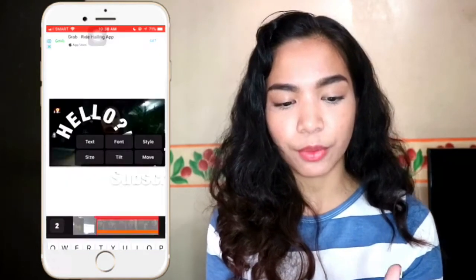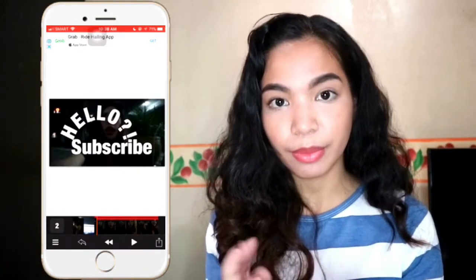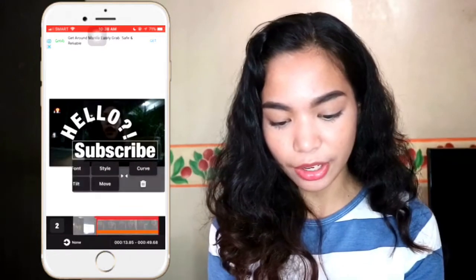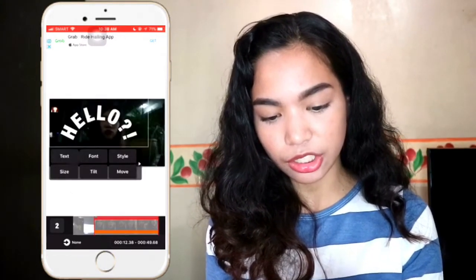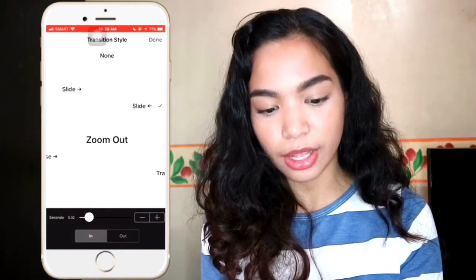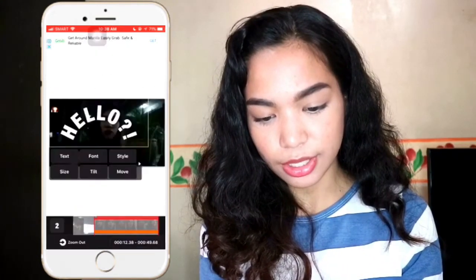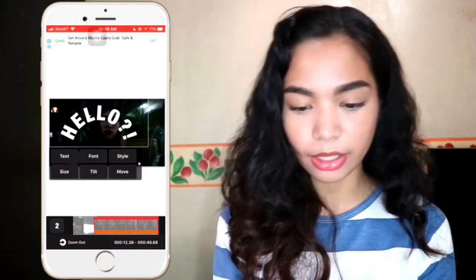You can buy the app for only 100 pesos, but I'll buy it next time. So yeah, you can add up to 4 texts. And there's also a transition for how you want the text to enter. You can choose slide, zoom in, zoom out, and all that stuff.